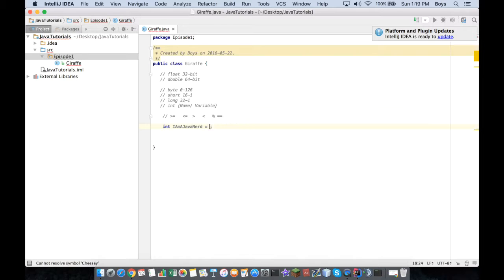It wouldn't be too much fun, so I'll just name it giraffe. Alright, okay, move initialize. There we go.